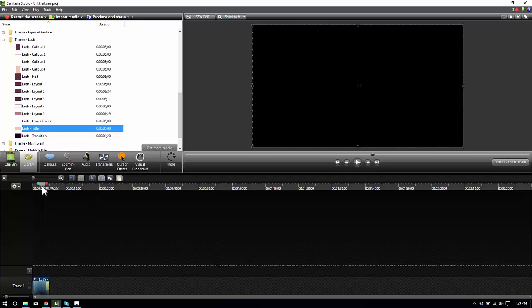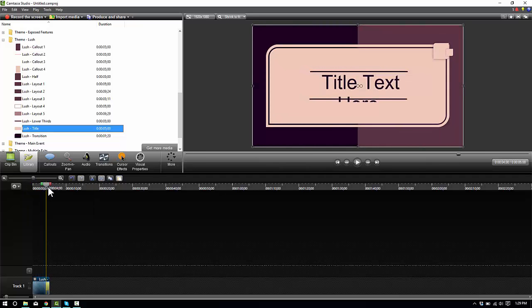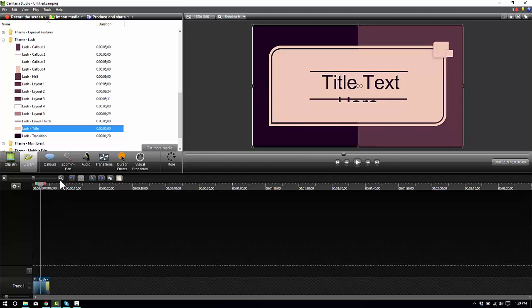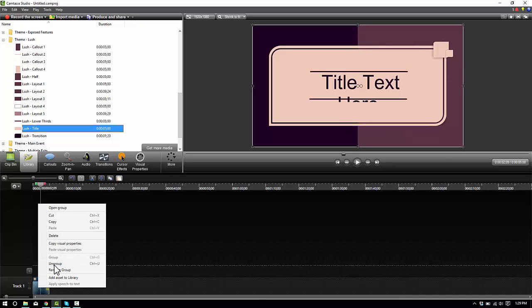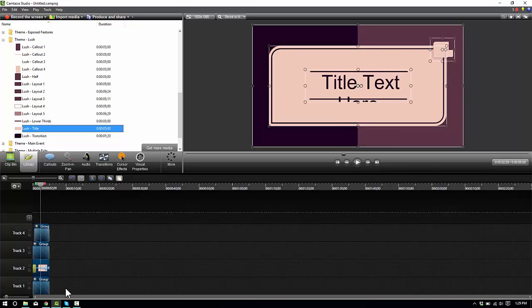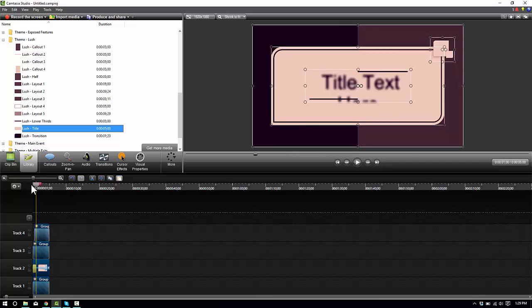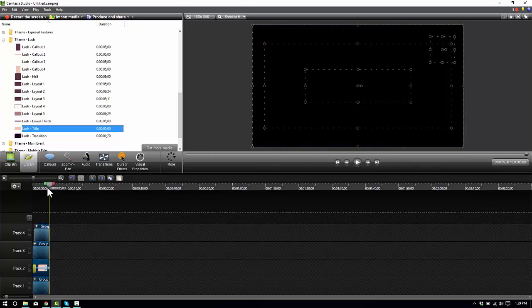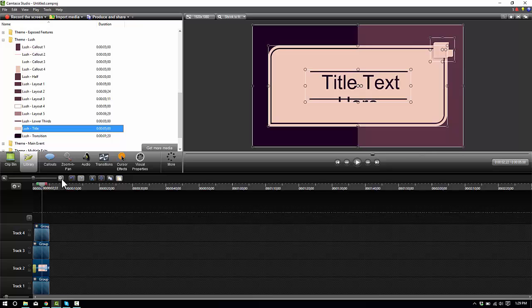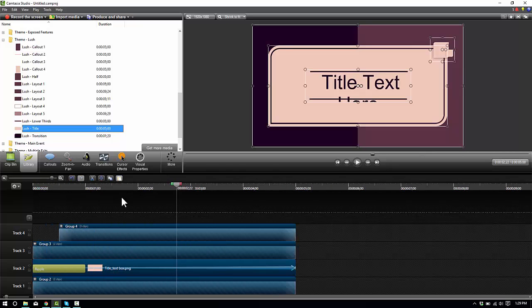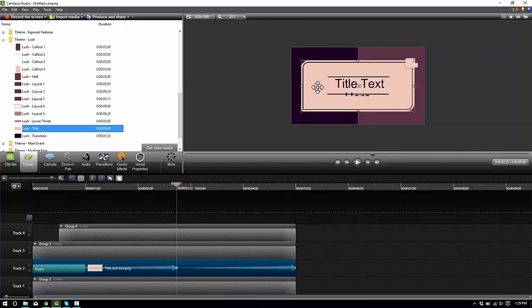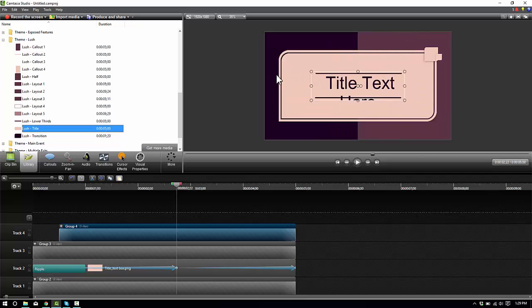So we'll go ahead and insert this Lush title into the timeline. What it does is it puts it in as a group, and it looks like the sizes are a little bit different. The text isn't fitting there, so we'll go ahead and right-click on this and ungroup it. Now you can see everything that's inside that title, everything and how it's built and how each piece works. I'm going to zoom in a little bit so we can see it a little bit better. And find out where that text is.